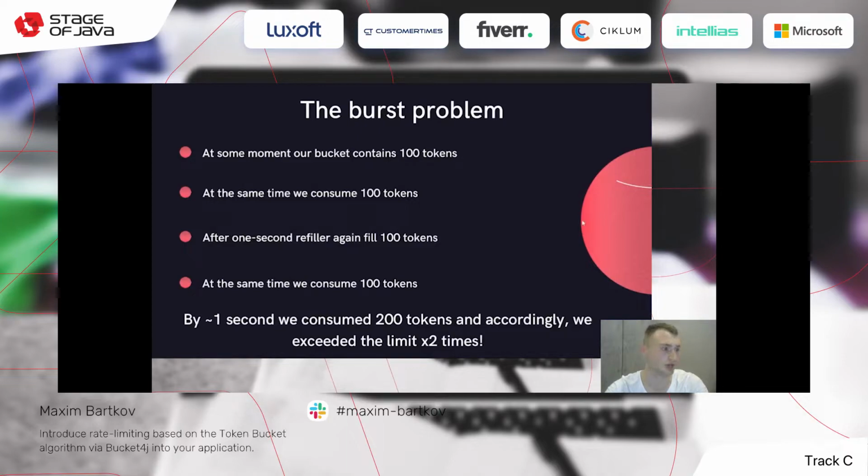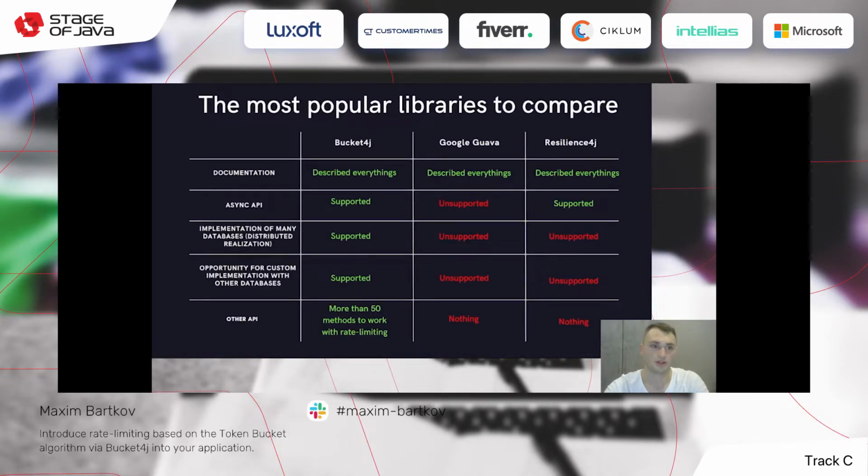So let's go to the most popular libraries to compare. I've highlighted the 3 most popular libraries providing rate limiter solutions: Bucket4j, Google Guava, and Resilience4j. I really tried to create some comparison, but it was a little bit hard because, in my opinion, these libraries are incomparable, because only Bucket4j has everything. I mean, it has a huge API and the opportunity to work with a distributed implementation.